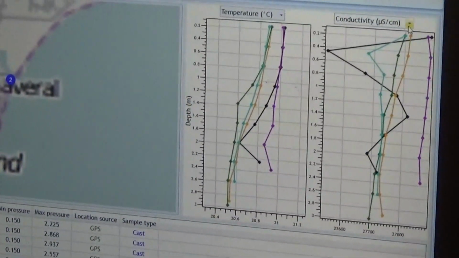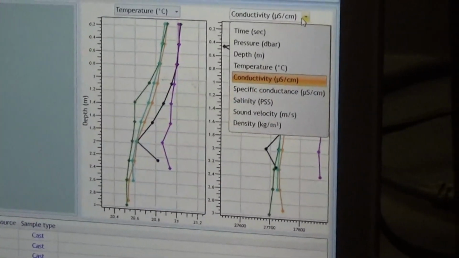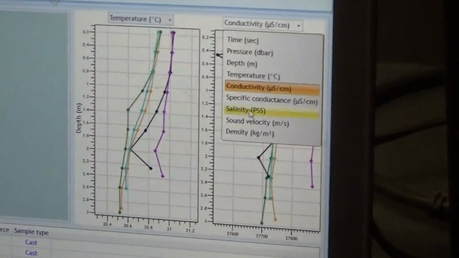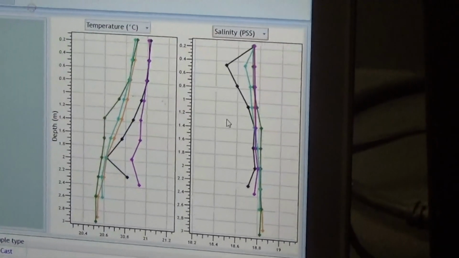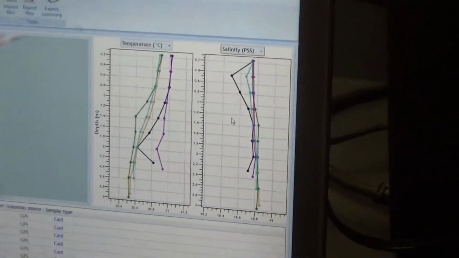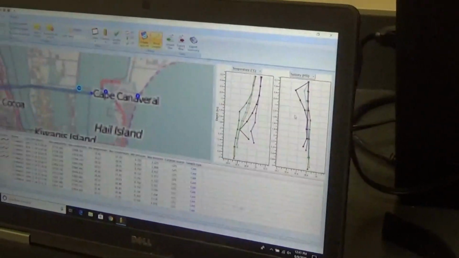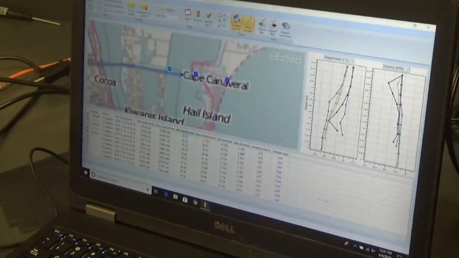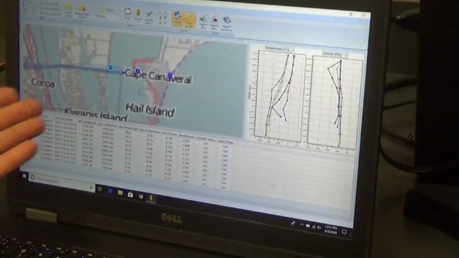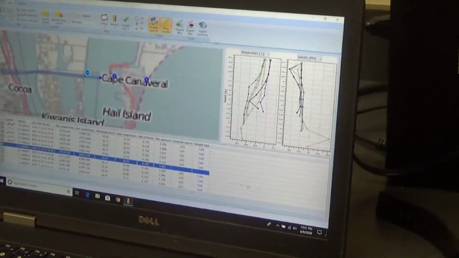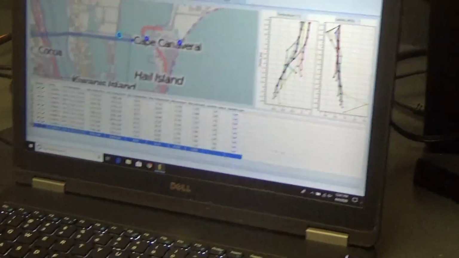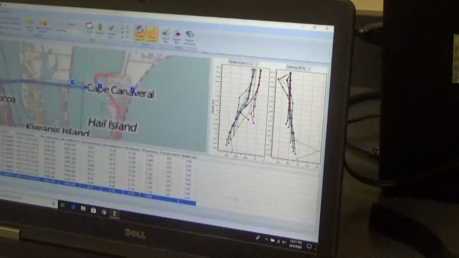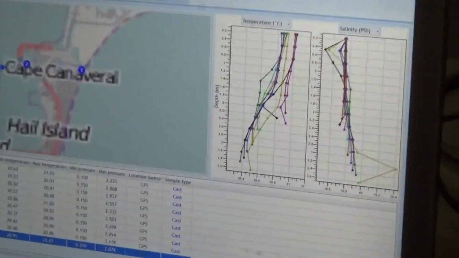If you're not versed in conductivity, which I'm not, I would just pick salinity and practical salinity units. And for the most part, in these locations, as you would expect in a shallow estuary, it's fairly well mixed as far as salinity goes. But you know, we only have 5 of the 10 plotted. You can always highlight more or less, depending on what you're trying to see here.